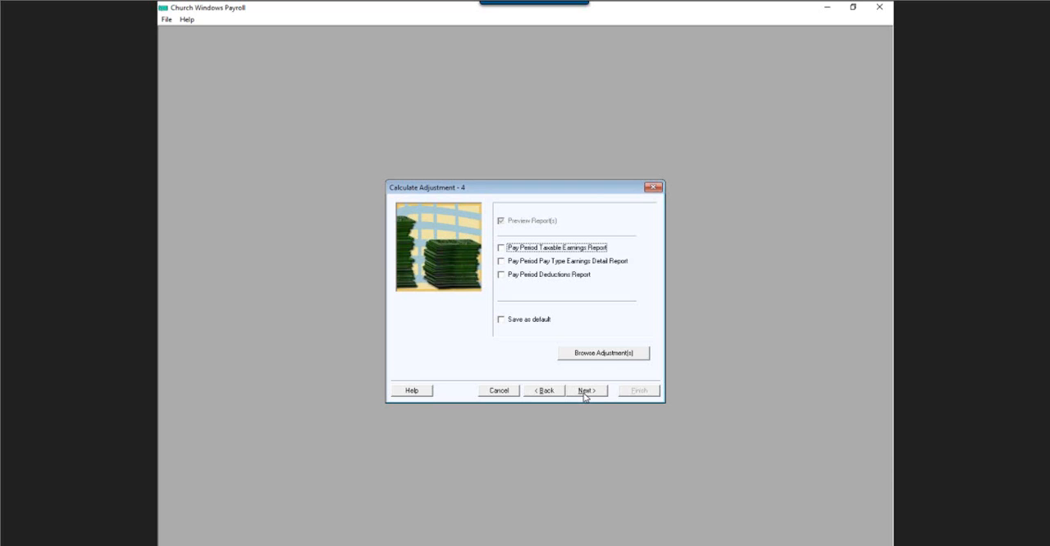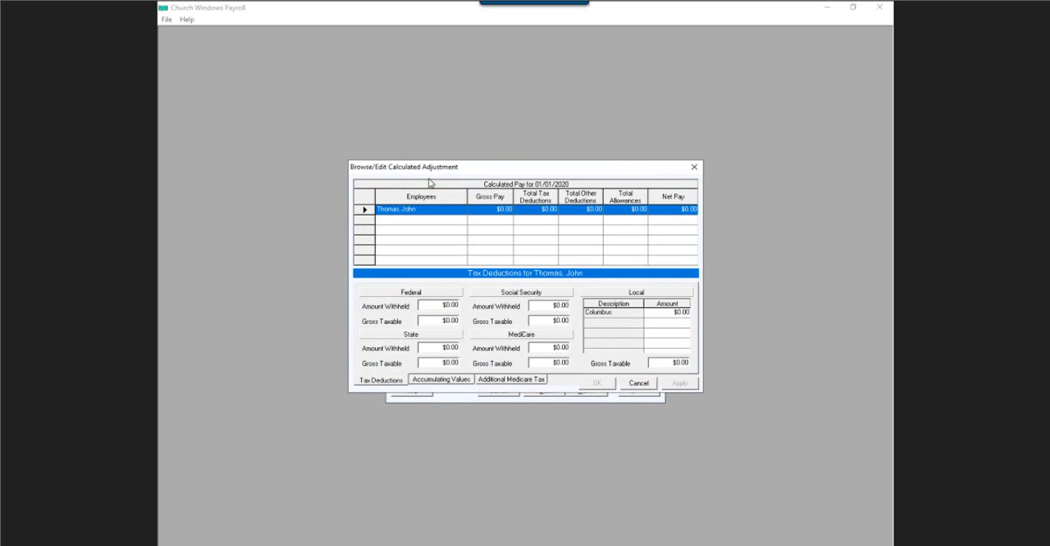Now we're at Calculate Adjustment 4 at the bottom of page 11 here. And the first thing we're going to do is go right down to the bottom right and click on the button that says Browse Adjustments. These check boxes up here are just for some reports, pre-posting reports we can print if we wish. But that's not what we're really here to look at. We're here to look at Browse Adjustments in the bottom right. So when we click on that, it now opens up the Browse Edit Calculated Adjustments screen, showing John's record, name at the top. Again, federal amount withheld or gross taxable or state or Social Security, Medicare, local. All those fields are 0.